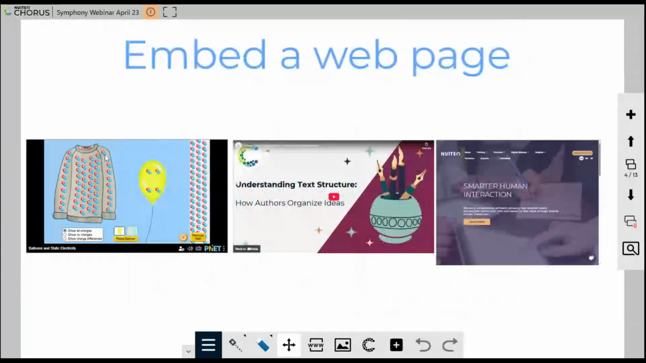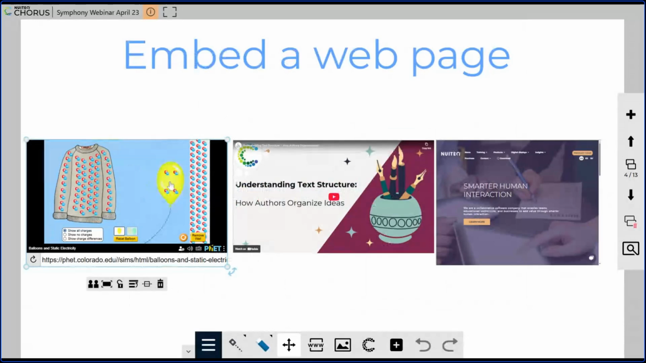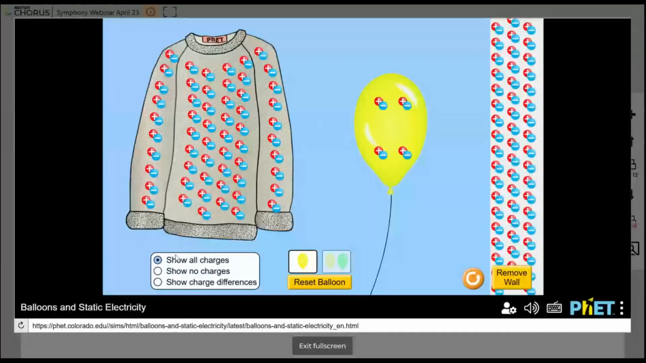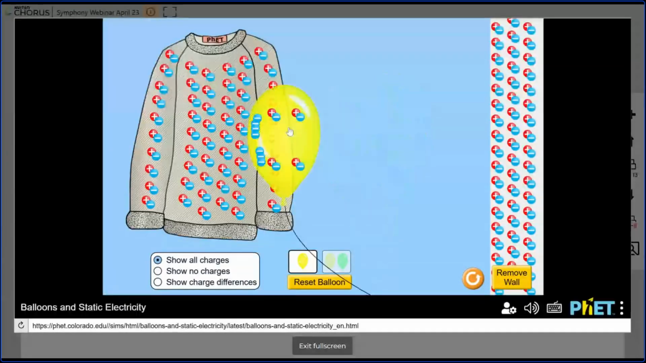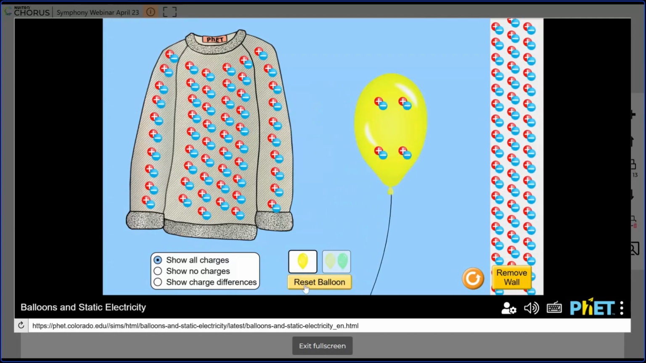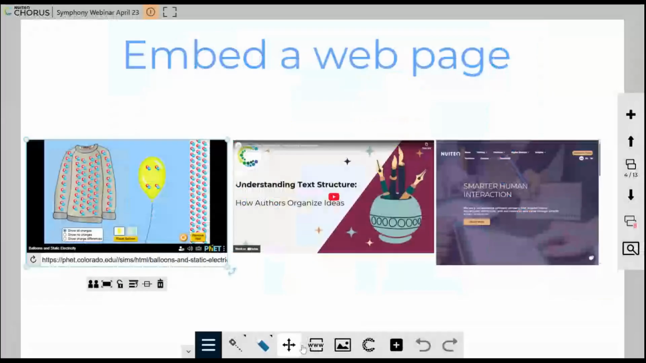I've already added one to my screen here. And this is going to play just as it would in a separate window. The great thing with it being on our Symphony whiteboard is I can also make that full screen. So again, maximizing my real estate. And it still functions in that same way. Very loud balloon. So there's our PhET simulations.